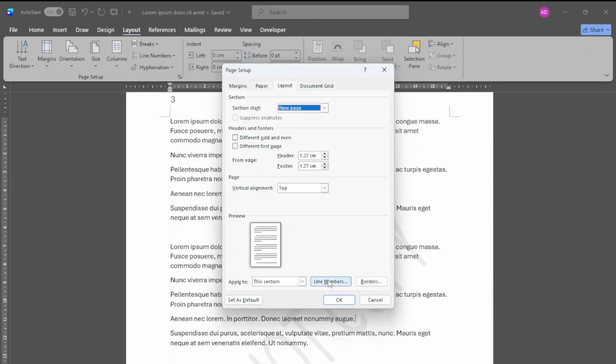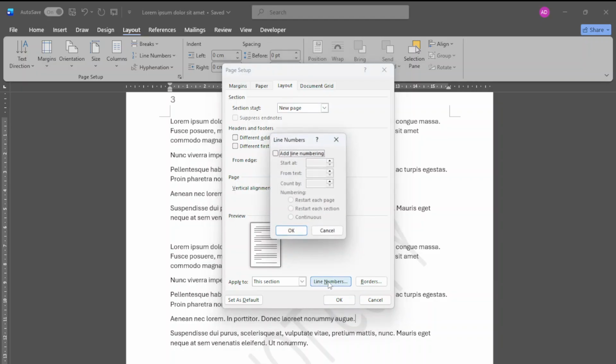Once you're in the Line Numbers window, you'll see an option to add line numbers to your document. To do this, simply check the box next to Add Line Numbering. This action will enable line numbers throughout your document, but we can customize this further to suit your needs.